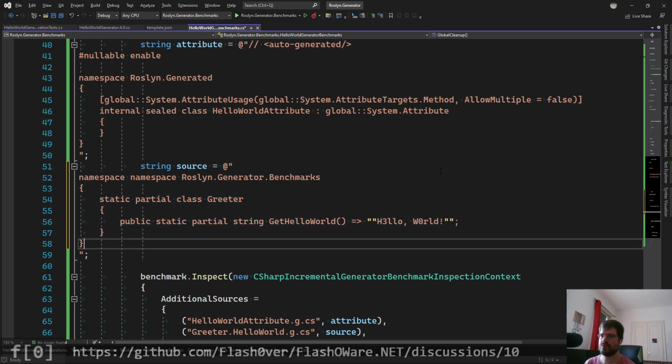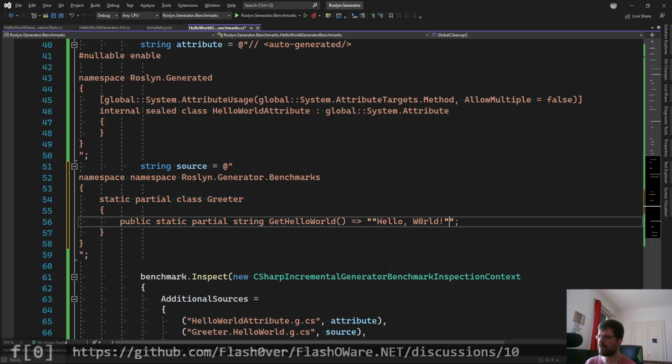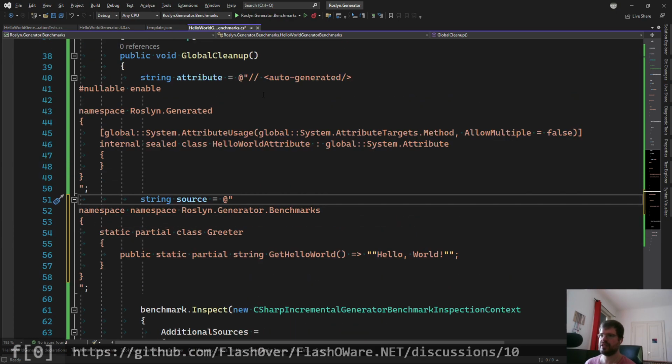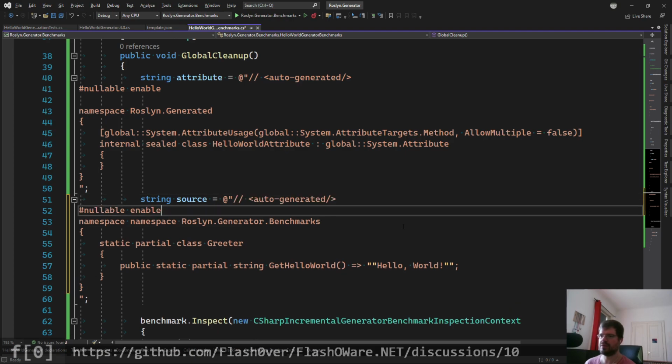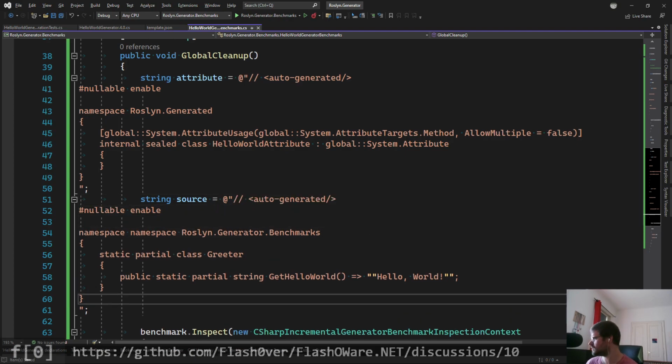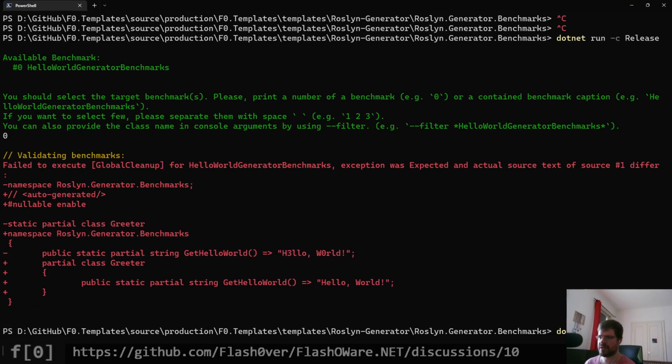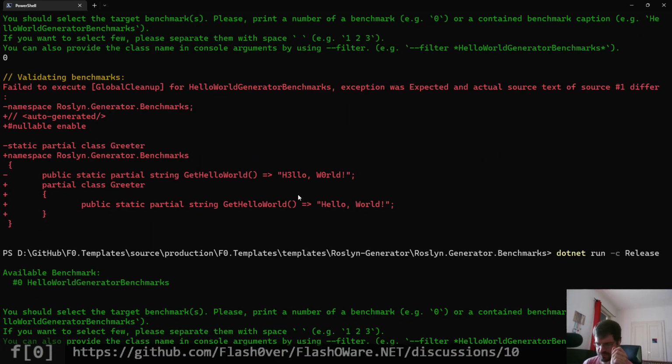Oops. We have a correct hello world here. And we also have the auto-generated and nullable enable on top. And this may just be all right now. Let's run the benchmark.